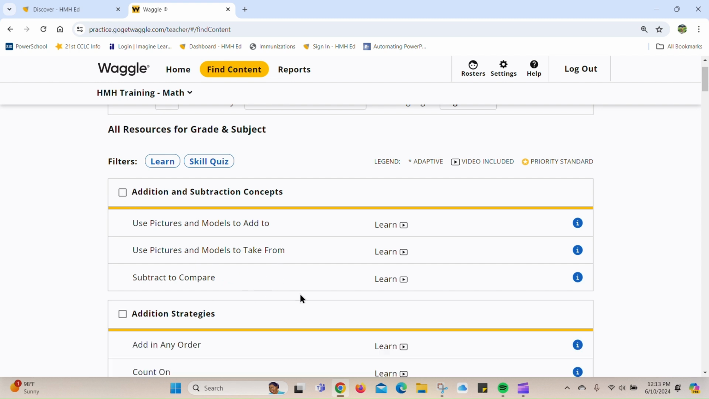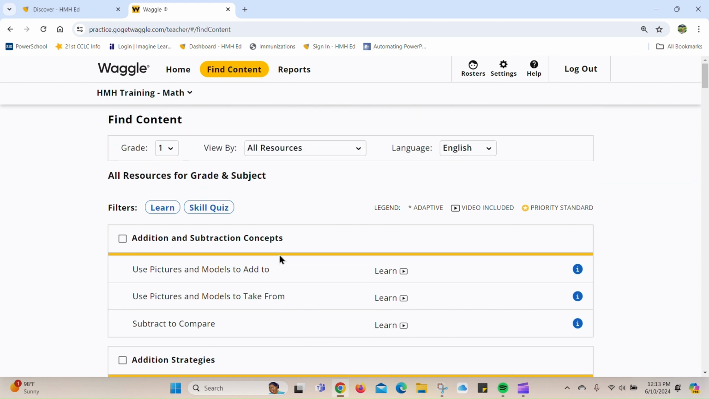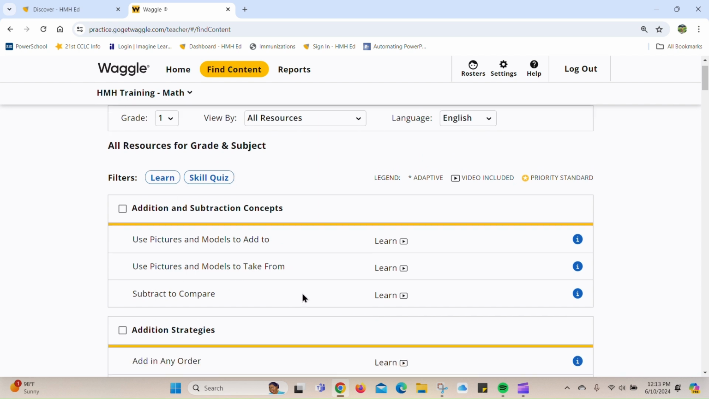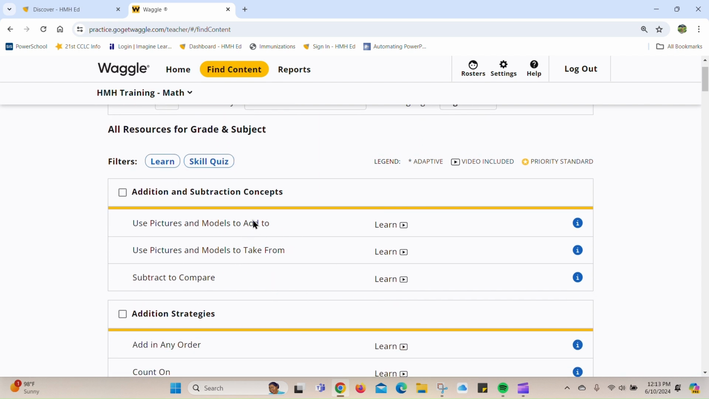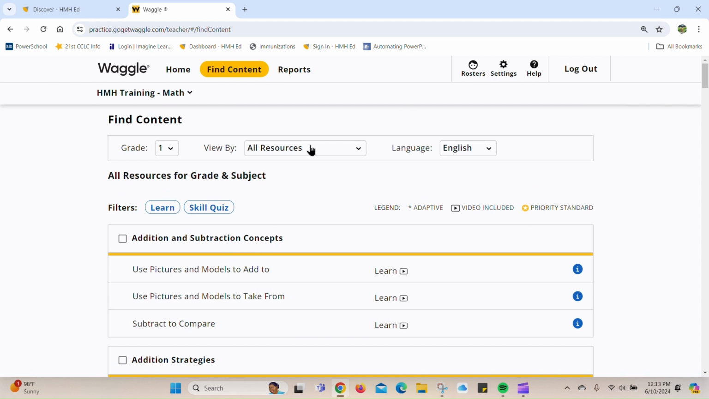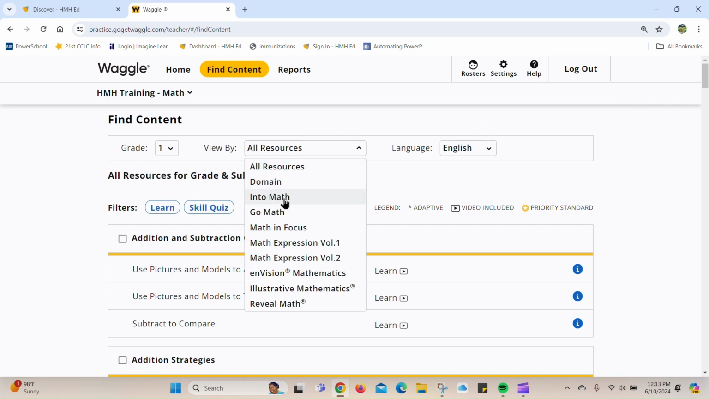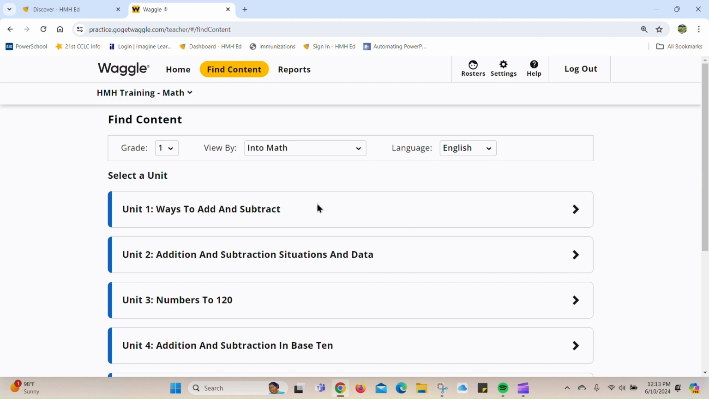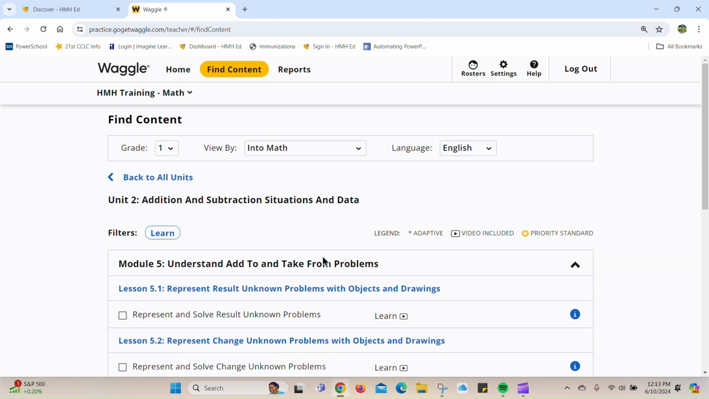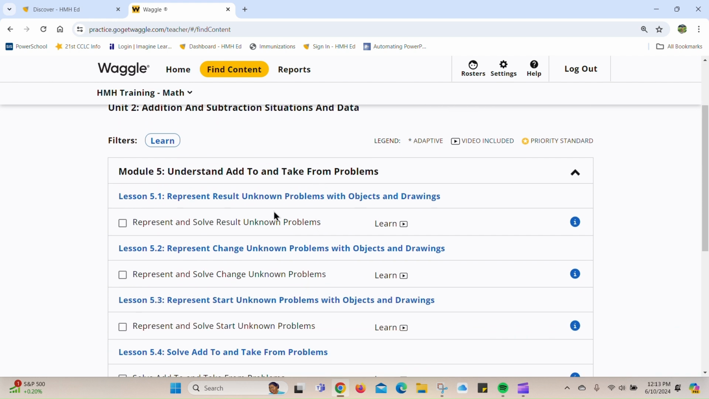If you don't want all 3 of those, what you're going to have to do is use your filters and play around with those and assign them just one thing at a time. So let's say you still only want to worry about Into Math concepts or Into Math structure, because those are the books we use. So let's say you go into Unit 2, Addition and Subtraction, Situations and Data. You select that, and so now our only filters that we have are Learn, and I'm going to explain what the Learn and Skill Quiz filters mean in just a second.